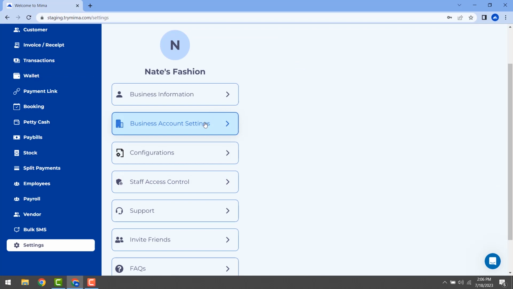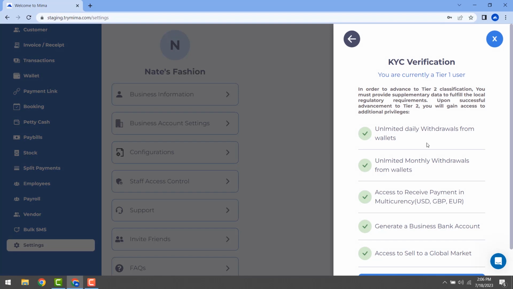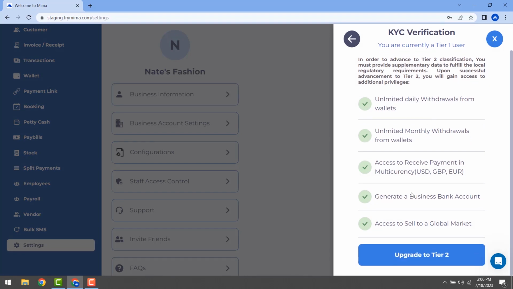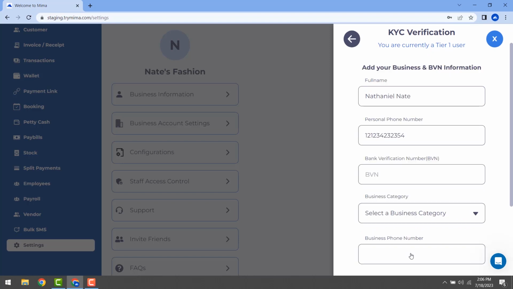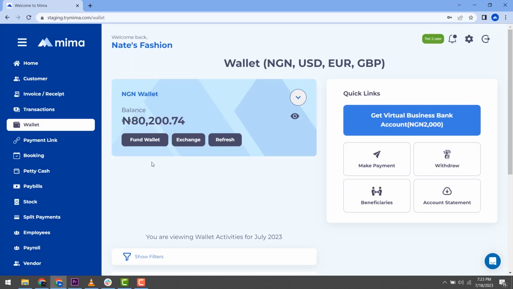I would click on business account settings and I'll click on KYC verification. So you can see what being a tier 2 user allows to be possible. All I have to do is just click upgrade. I'll fill in the form, put in my BVN, and with that I'll upgrade to tier 2. So this is my current balance.